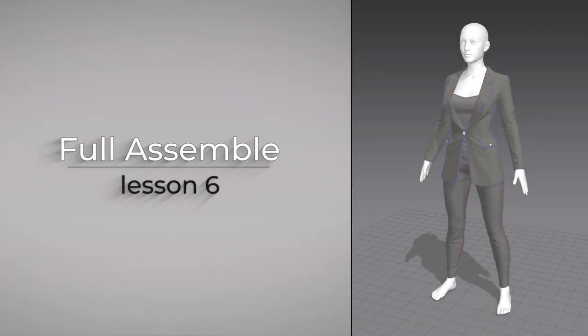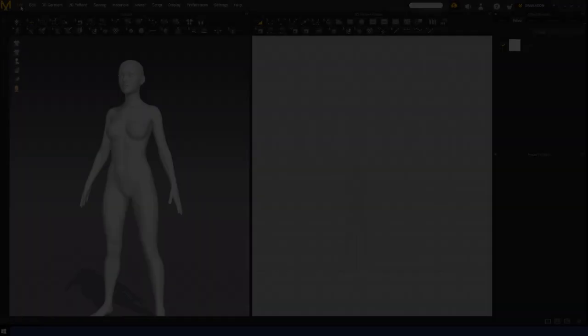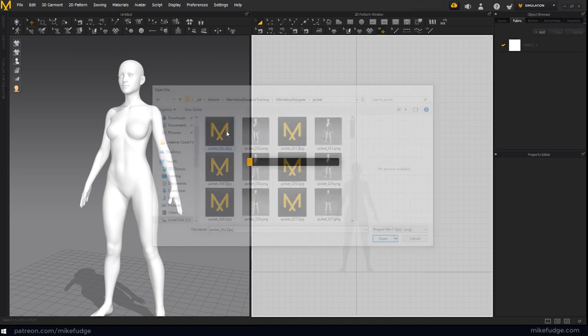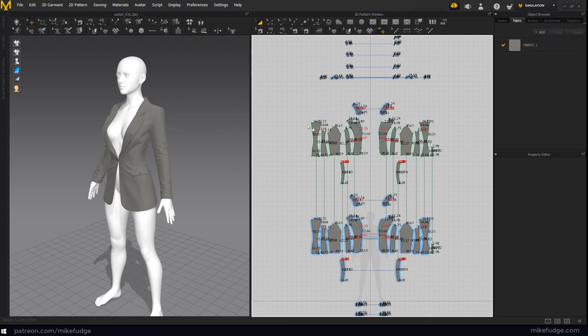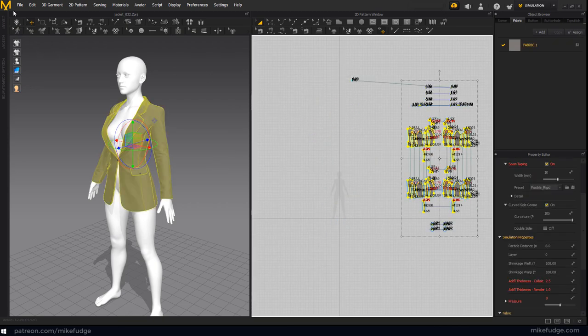Now that we have all the clothing pieces made, we need to bring them all into one scene and sort them together. Select File, Open, Project, and locate the final save for your jacket. Be sure to move the imported garment off to the side. If you don't move them, you may risk importing patterns on top of each other. If this happens, it's very difficult to sort the pieces apart.